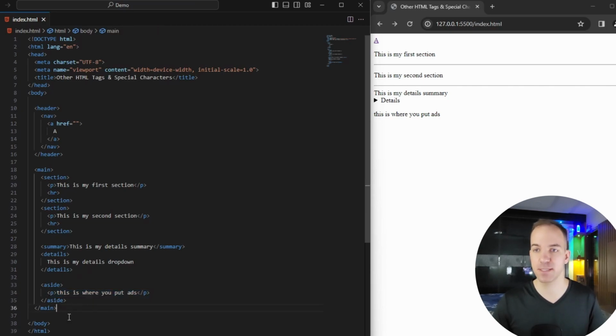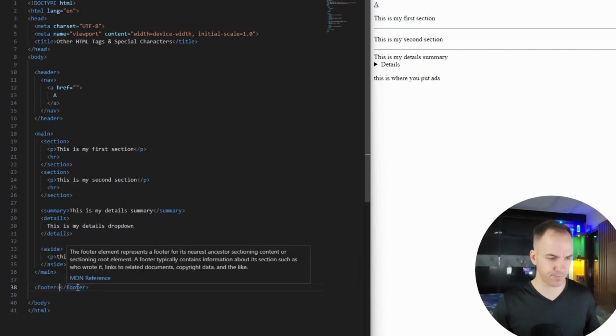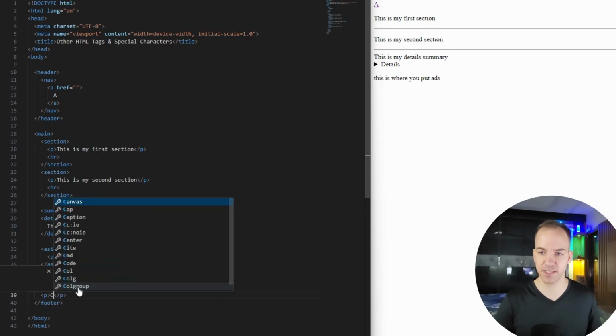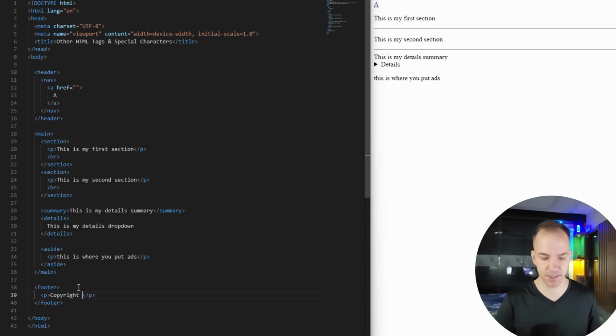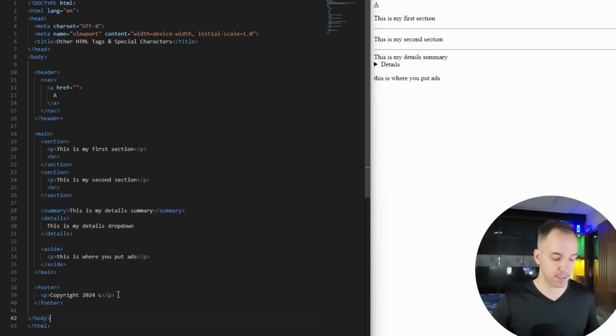And then after the main section, there's one more section down below. And if you look at this, you can probably already guess what it is. You have your header, and then you have your main. And then after that, on the bottom of any web page, you typically have your footer. So inside the footer, usually, you'll have your copyright information. So it'll say something like copyright 2024, and then that little C with a circle around it, which brings us to our next topic here. So if I were to go ahead and save that, you can see it just says 2024 C.